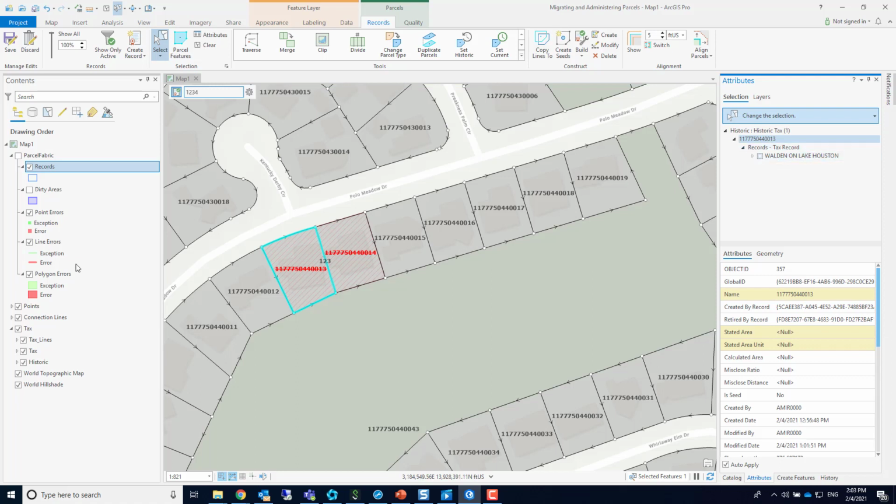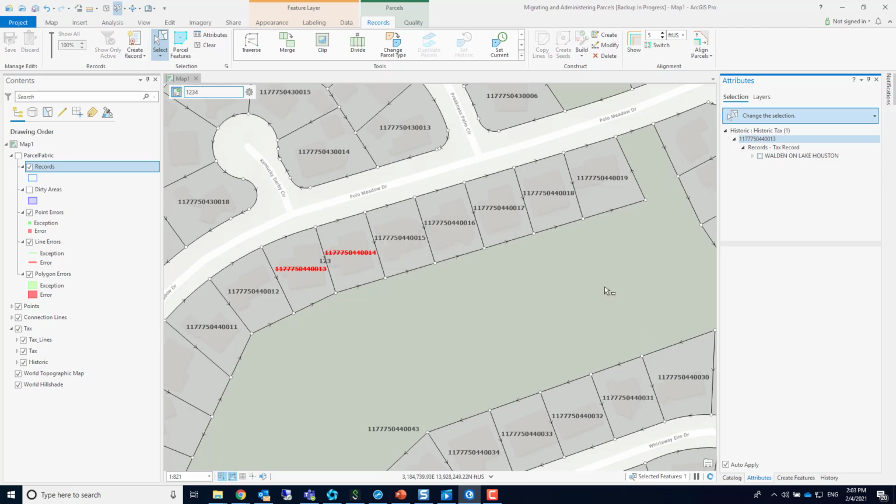So everything is working. We're going to discard those edits. That was just a quick trial, and we're using sample data here. So let's discard that, and we are done basically with data migration.